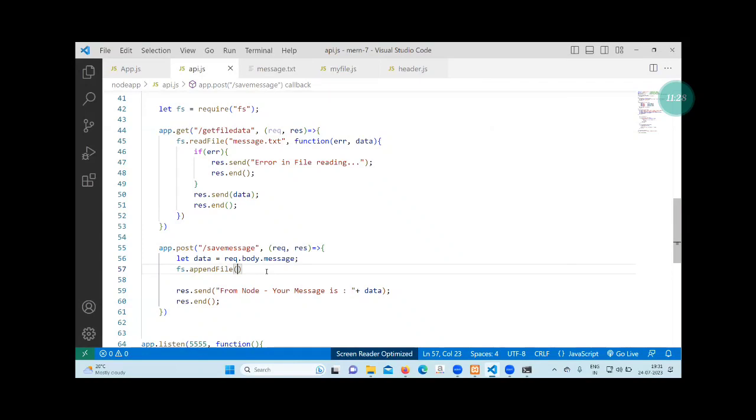Read file will read the message. Write file will write the message. If you use write here, it will update the old message, and the old message will get replaced by the new message. With append file, the file has the data, let it be, and add some more message at the end. Append file. Give the file name message.txt. Then after that, pass the new data, that is the data variable.